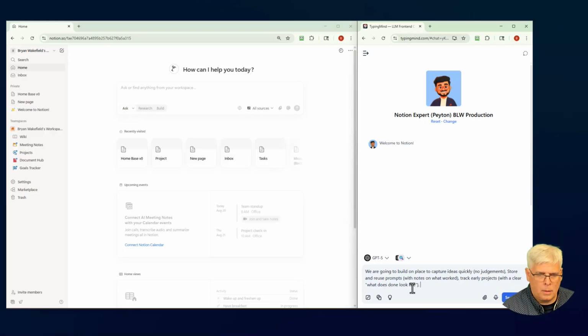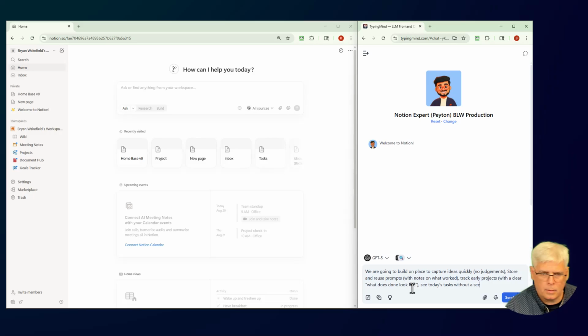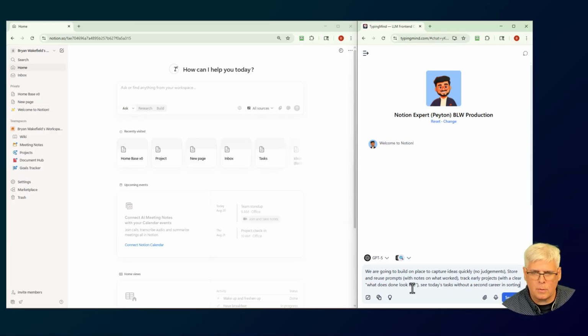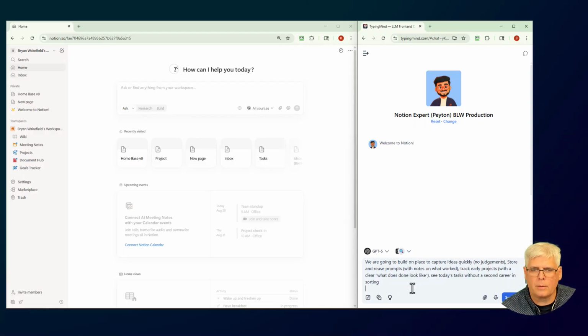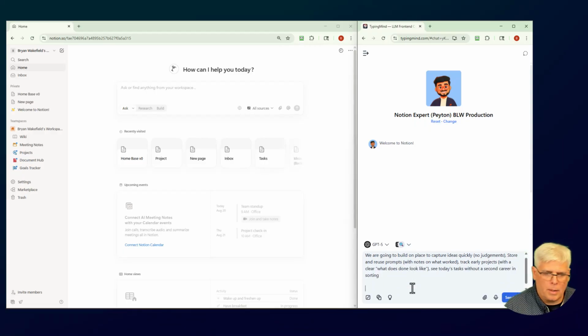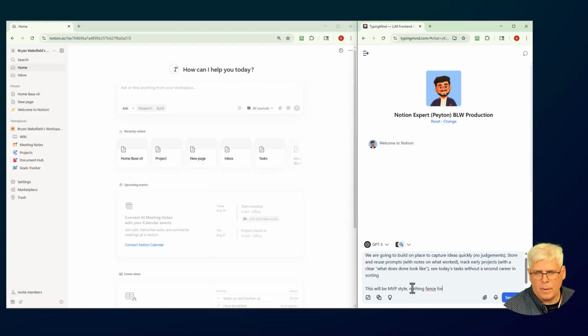Close that bracket. See today's tasks without a second career in sorting. Okay. And remember, this is TypingMind, so we have to do shift and return to do another line. Okay. So this will be MVP style. Nothing fancy for now.